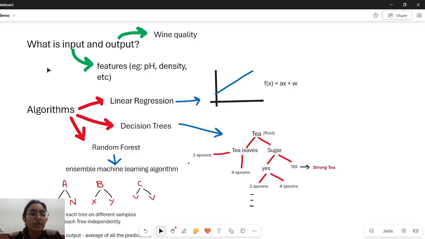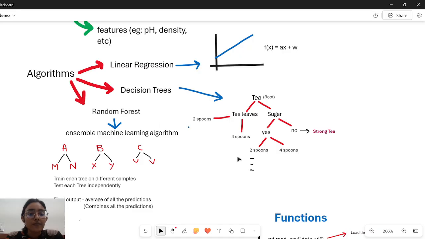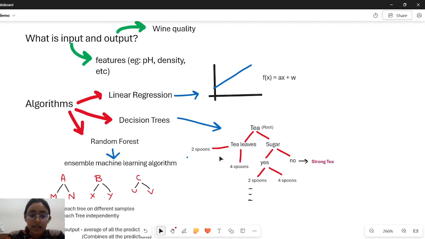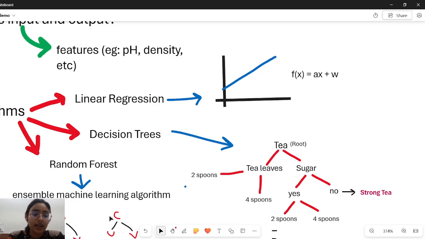What algorithms we are going to use? We will be going to use linear regression, decision trees and random forest. Yes, we will be working with three algorithms and at last we will pick the best model that gives the best predictions. So let's look at all these algorithms.